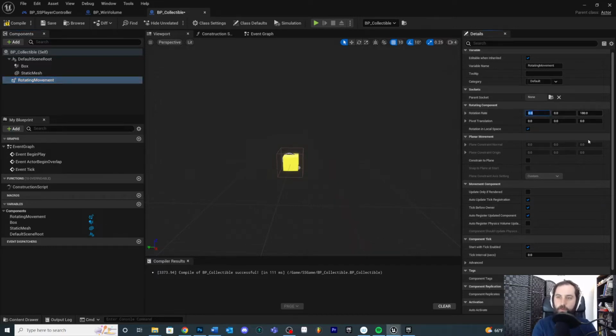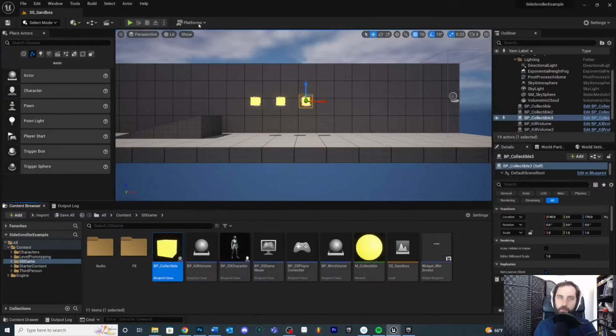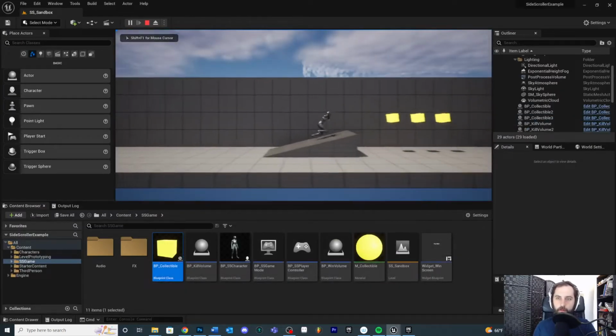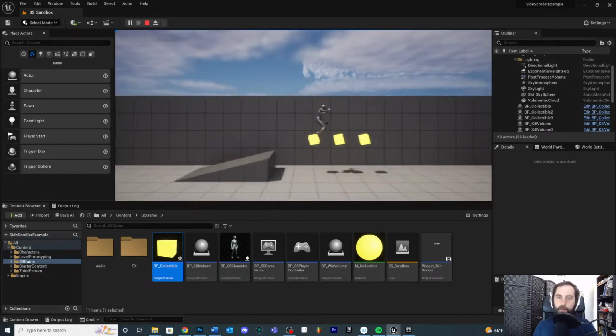I'm actually going to put 100 into all 3 of these fields, so it will spin in kind of a diagonal weird direction. So if you put 100 in the rotation rate in XYZ, it'll spin along all of those axes. So hit compile, save, come over here and test it out. All right, pretty cool. I think that'll work.